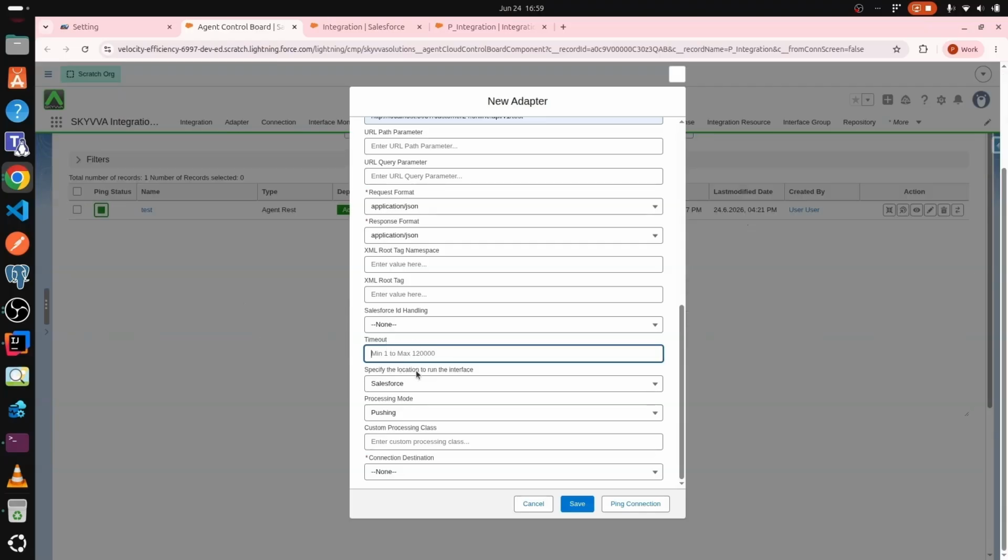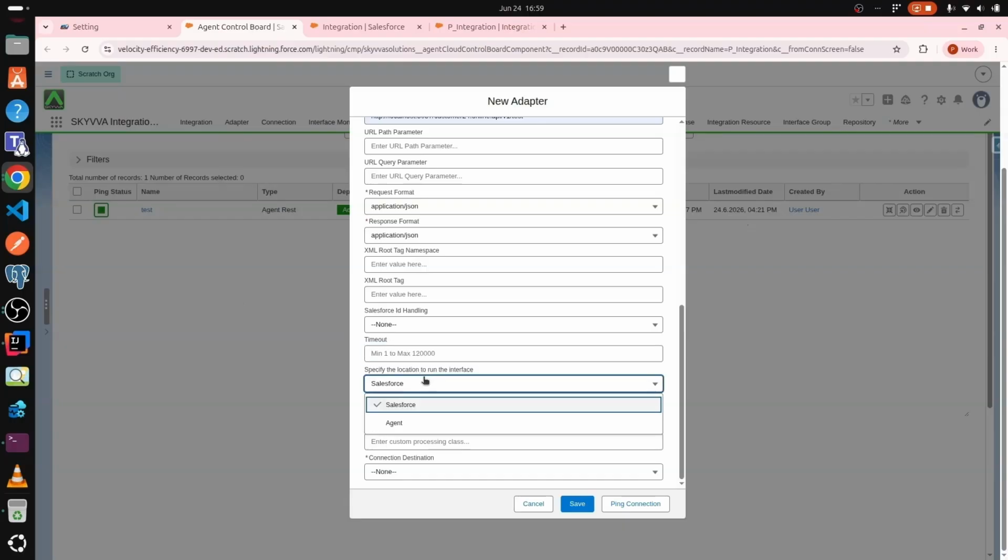The next property is Specify the location to run the interface. The Specify the location to run the interface property determines where the agent interface execution takes place. This controls which runtime environment processes the request. You can see that it supports two options. Salesforce: the interface runs within the Salesforce environment, where all processing and mappings are performed directly in Salesforce. Agent: the interface runs on the agent runtime, which handles the processing and returns the result to Salesforce. This option is useful for offloading processing from Salesforce and handling high-volume integrations.